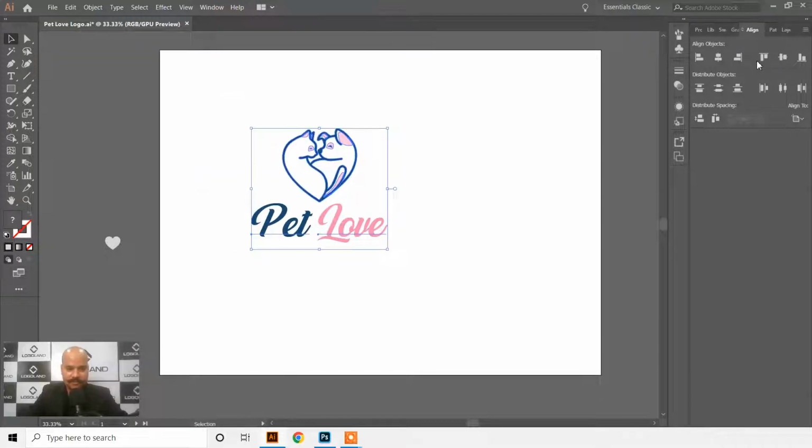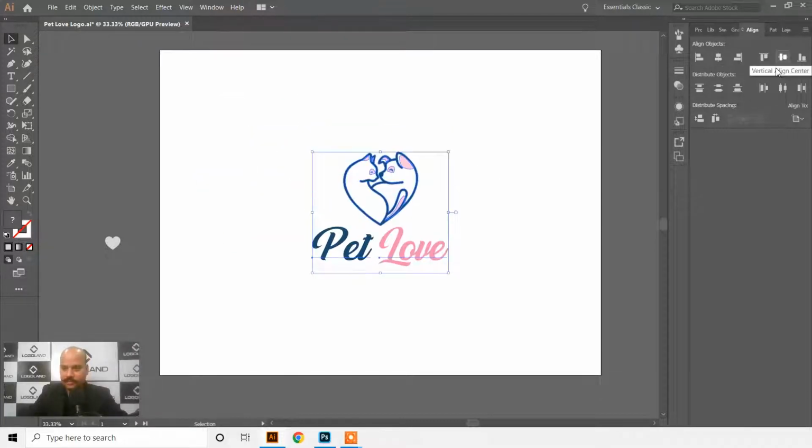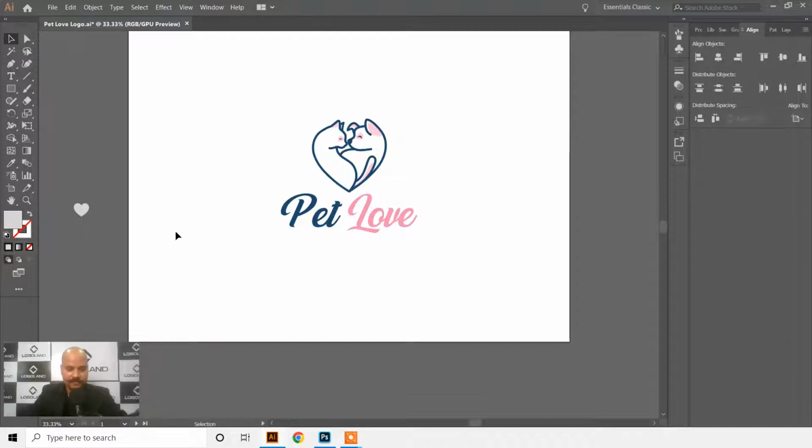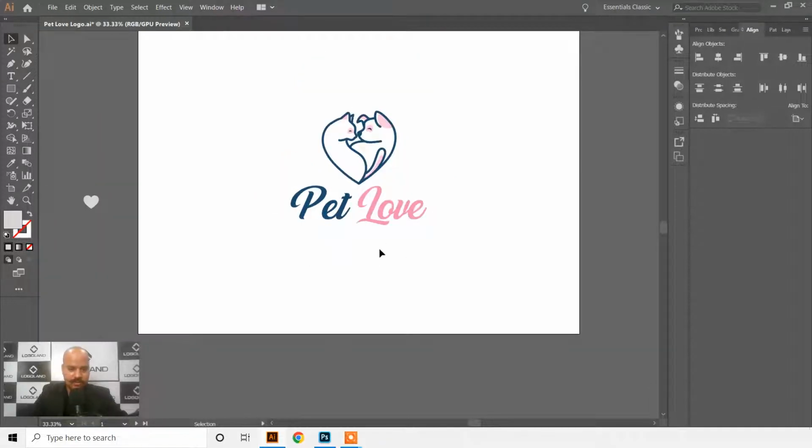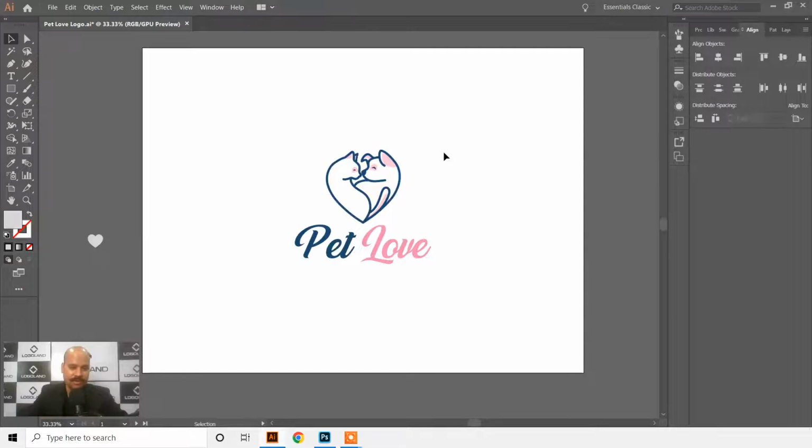I'm going to have it in the center first. Just select the logo, come to the align panel, and click horizontal align and vertical align. Now it is in the center. Down here I'm going to add some story, what I actually had in mind. I created the logo thinking of heart, cat and dog, then clubbed them together. Let the client come to know about this story.